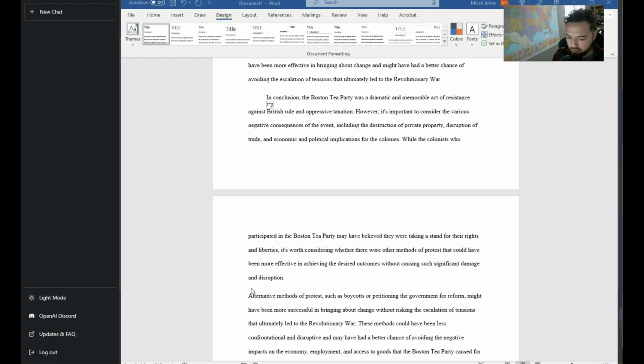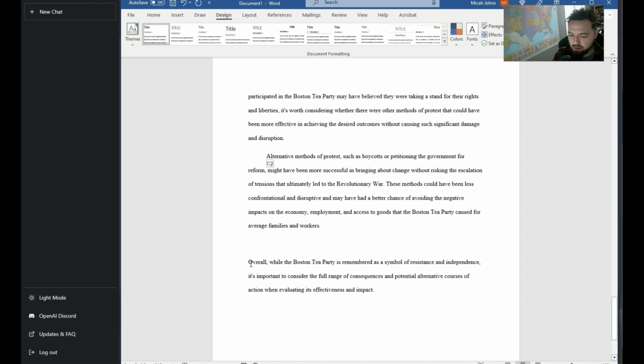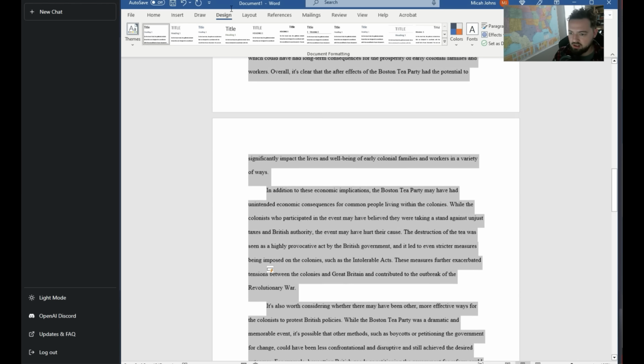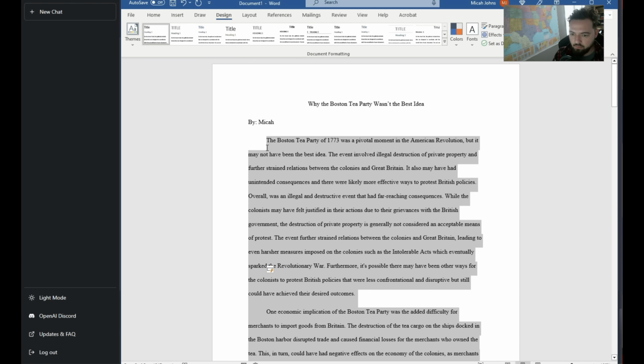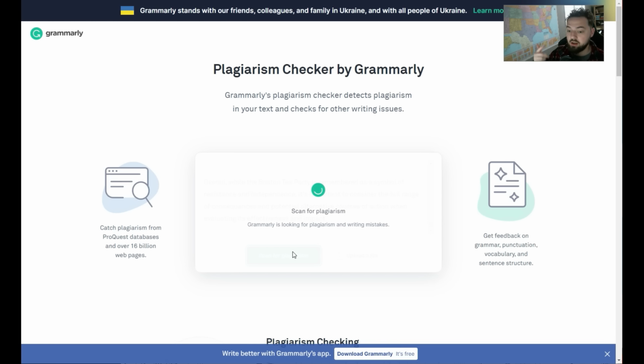So I'm going through here and I'm indenting paragraphs and formatting, which may be a little bit premature of me, but what I'm going to do is I'm actually going to start to take this text, because we have a decent enough format. I'm going to take this and I'm going to go over to this plagiarism checker by Grammarly, and I'm going to put this in and scan for plagiarism.